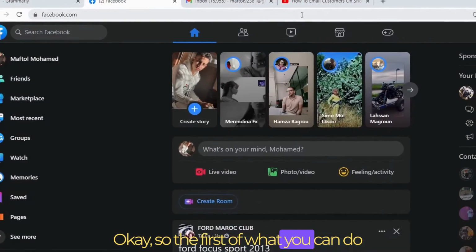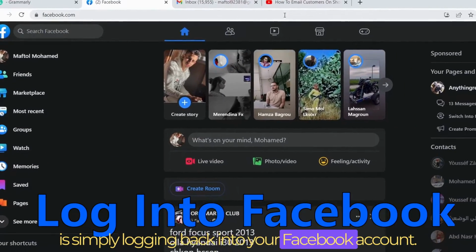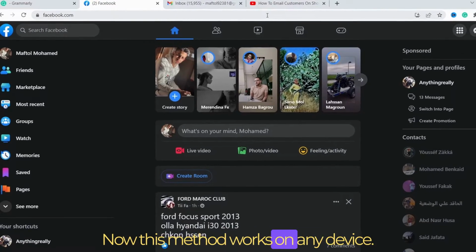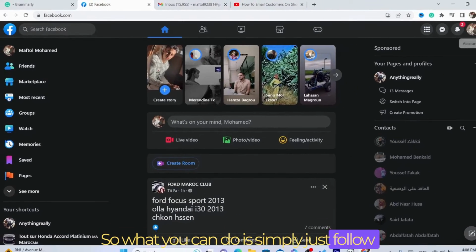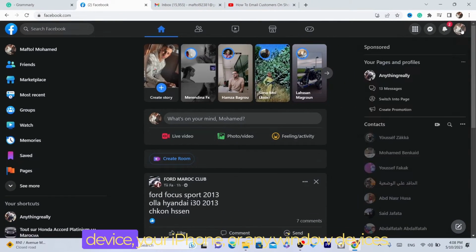Okay, so the first step which you can do is simply logging back into your Facebook account. Now, this method works on any device. So what you can do is simply follow along as I'm doing on any of your Android devices, your iPhone, or any Windows devices.